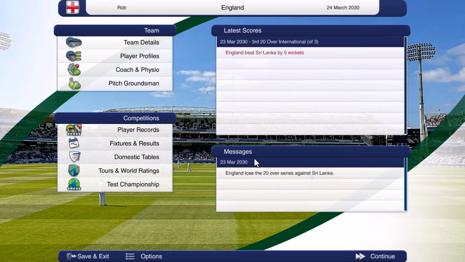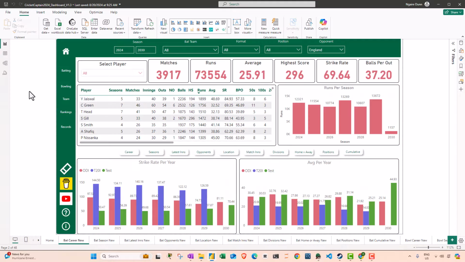In this video I'm going to show you the all new Cricket Captain 2024 stats pack and how you can use it to enhance your saves. So what is the pack?